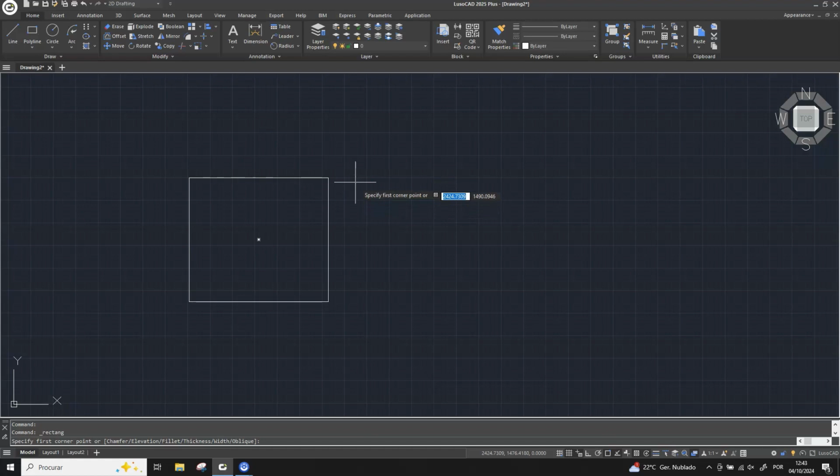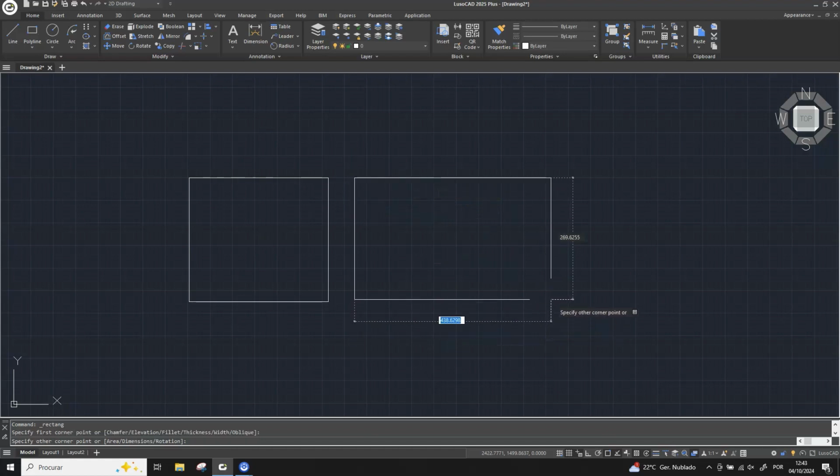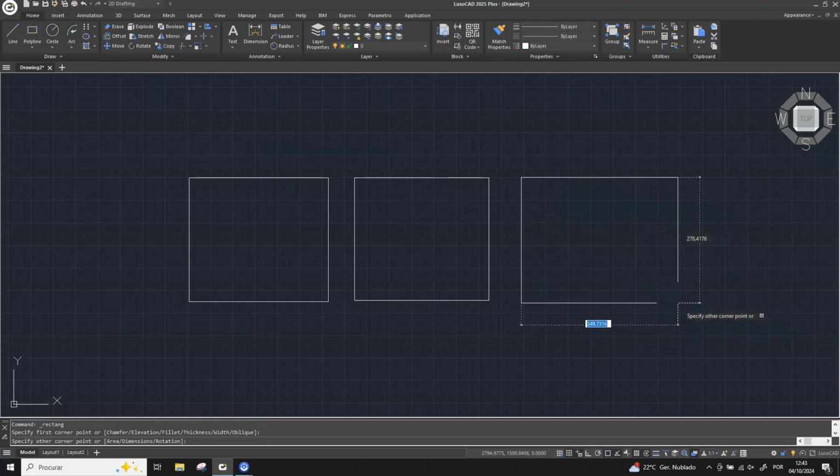Another way to draw it is to create one corner and then write a distance value. If you want to input both values of height and length, type a value, use the comma key and then write the other value.